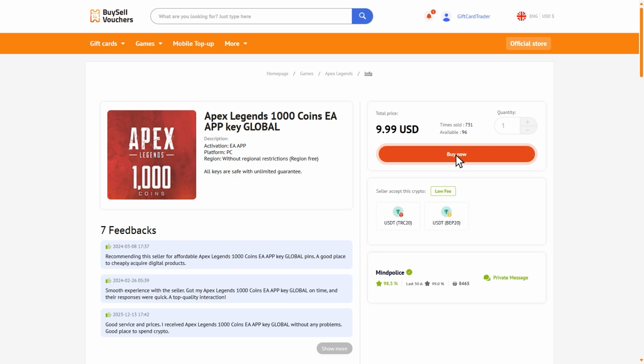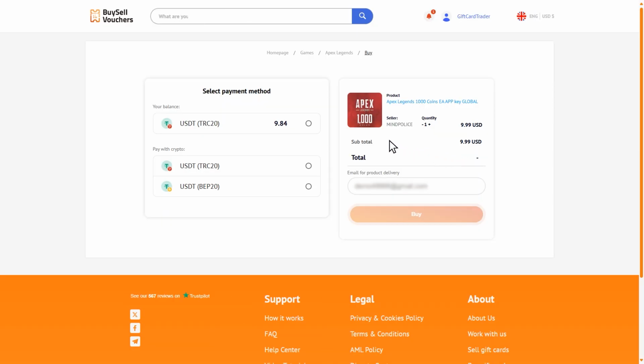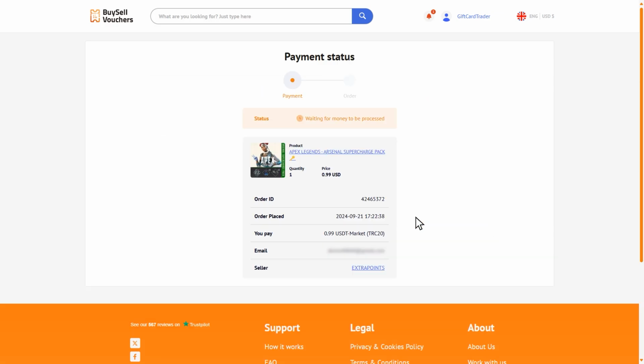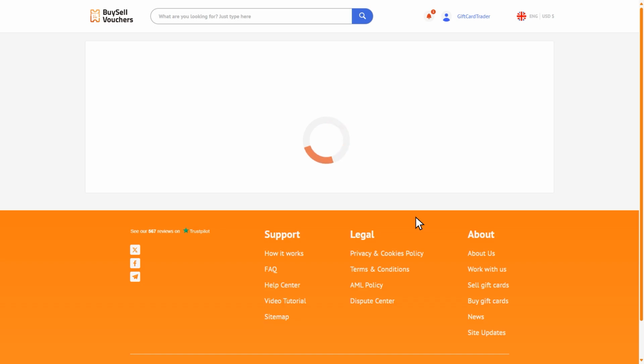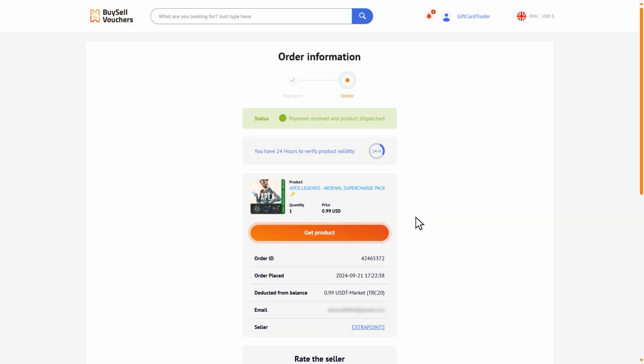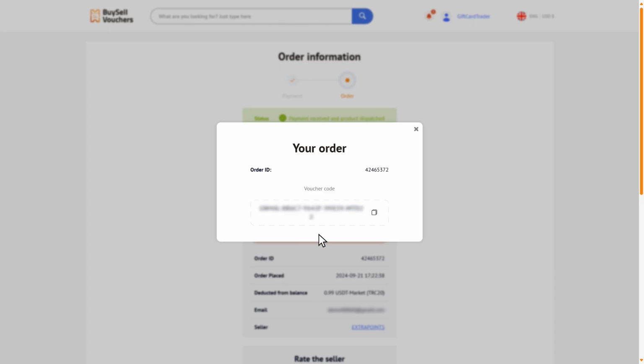To proceed with the purchase, click on the Buy Now button. Next, select your preferred payment method and click Buy. Now, please be patient for a moment as your order is processed. Within a few seconds, your order will be confirmed. Now, click on Get Product button. Your gift card voucher code will be indicated.